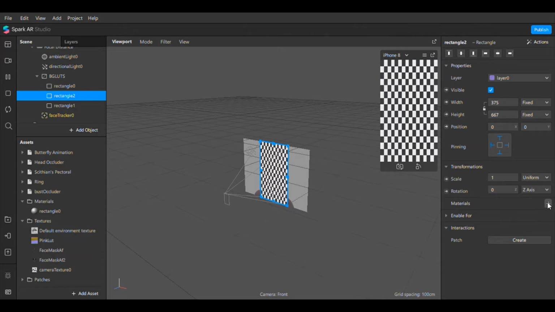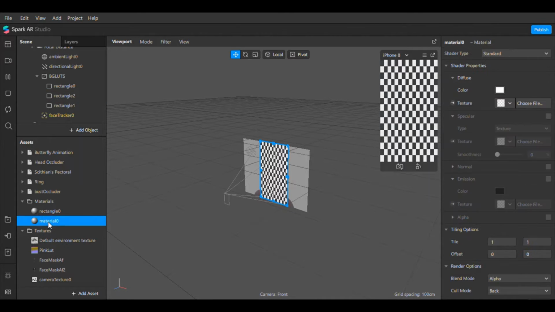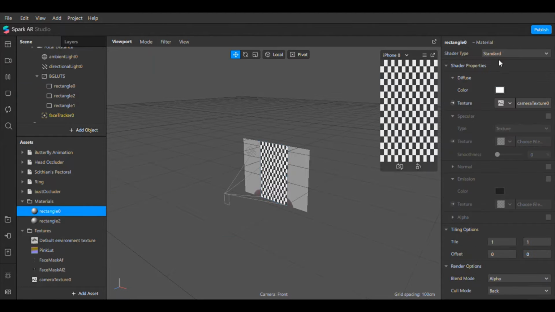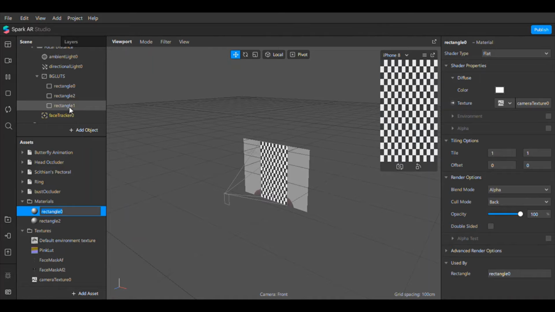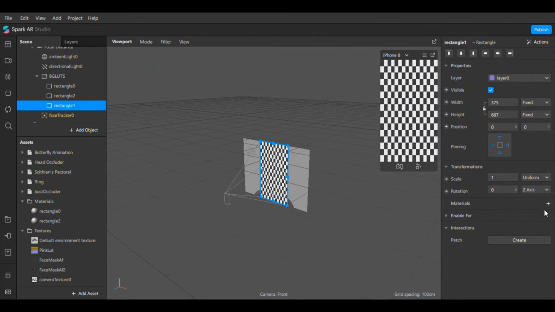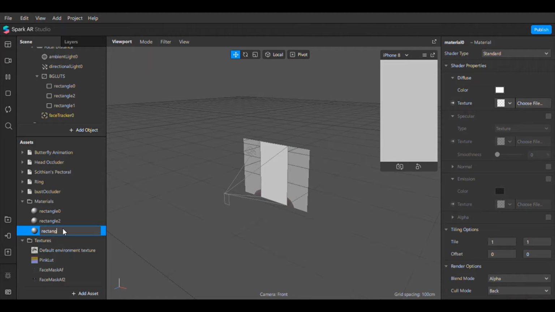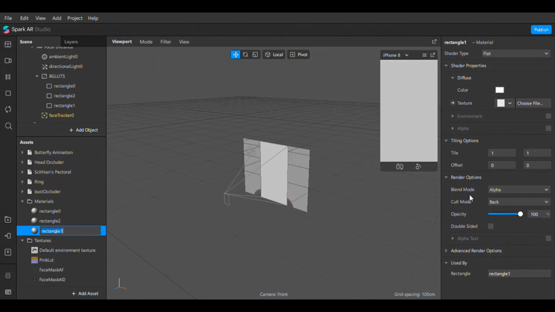Then we need to do the same for the other rectangles and just name the material the same thing as the rectangle, give it the same name, and then make the shader type flat. And then we're going to do the same to the rectangle 0. And then we're going to add a material to rectangle 1 as well. So all your rectangles will have a material now, and make sure that the shader type for all of them is flat.